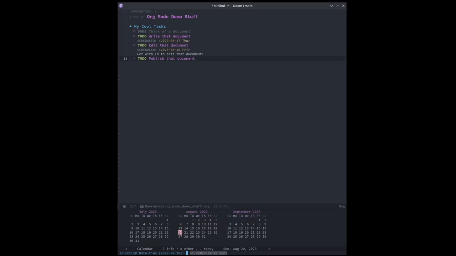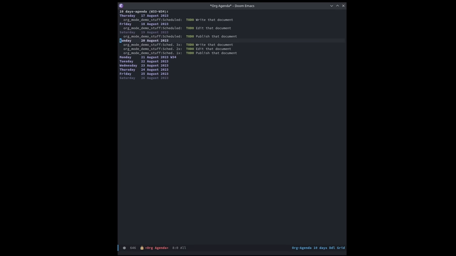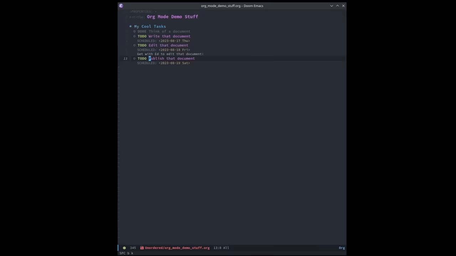This isn't some Emacs to-do list feature that's separate from your document. Your agenda is built from the to-do list and deadline syntax in your document. Everything in org mode is built from the plain text in the document. It is like a dream come true.